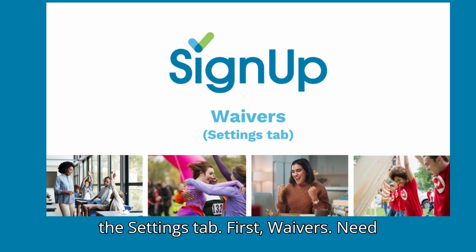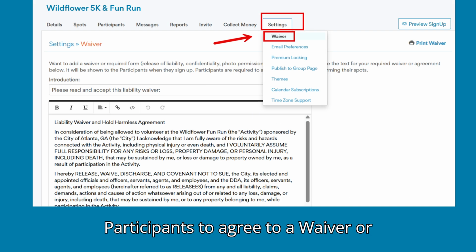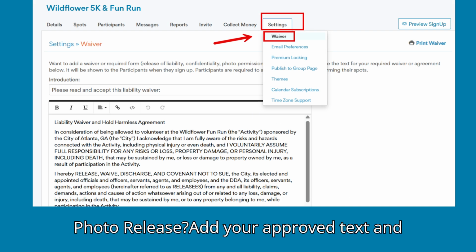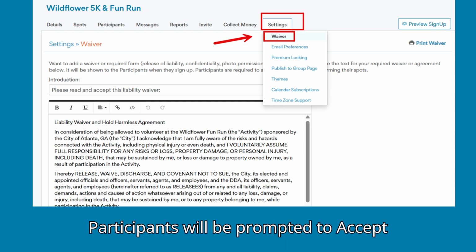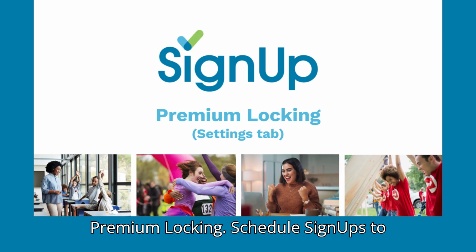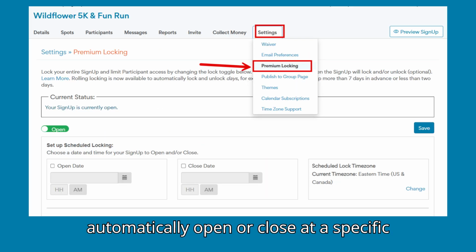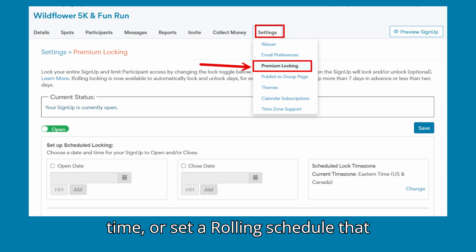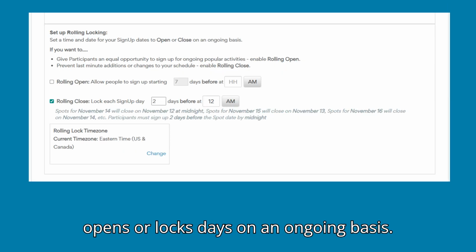First, waivers. Need participants to agree to a waiver or photo release? Add your approved text, and participants will be prompted to accept before signing up. Next is premium locking. Schedule signups to automatically open or close at a specific time, or set a rolling schedule that opens or locks days on an ongoing basis.